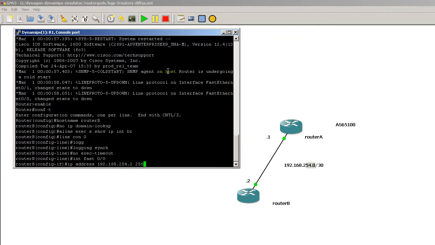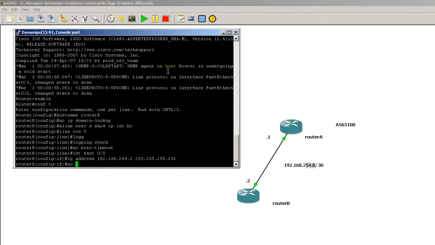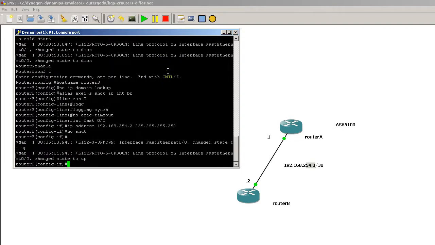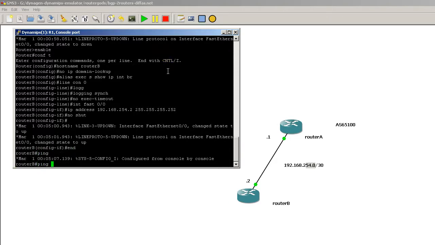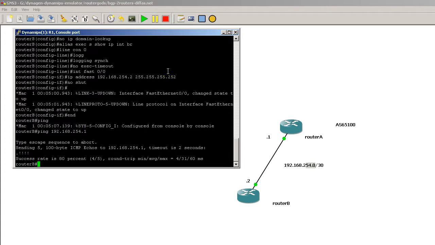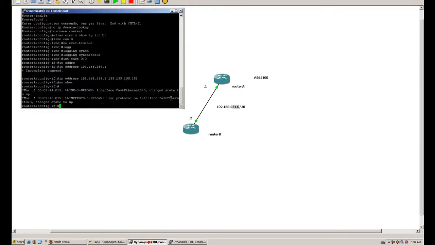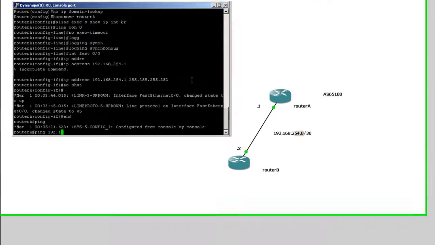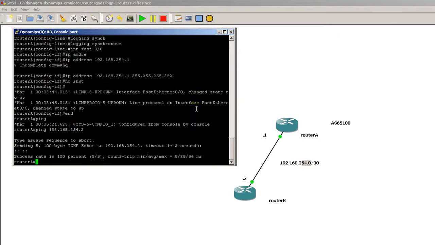.2 on this one, 255.255.255.252 is a /30. Do no shut. Alright, so the interface has come back up. We're on router B right now. We're going to end out of there, and we're going to see if we can ping 192.168.254.1, which is the other side. And we have success. So we can ping one way. We're back on router A, end out of there, ping the other way, and we're good. Alright, so we have basic connectivity.